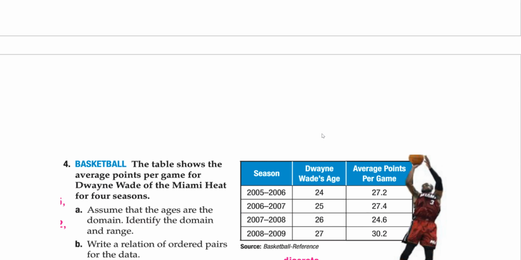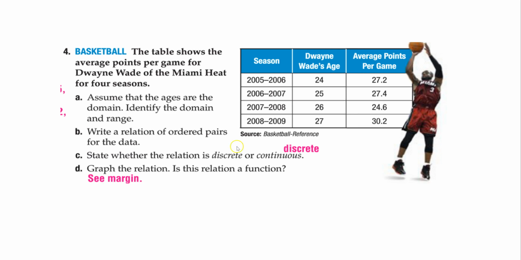So let's move on to this Dwyane Wade question. Here's our first application problem. First, let's see. Assume the ages are the domain. So they want his age to be the domain, right there, and define the domain and the range. So the domain, if I was doing part A, they want the age to be the domain. So the domain would be 24, 25, 26, and 27.